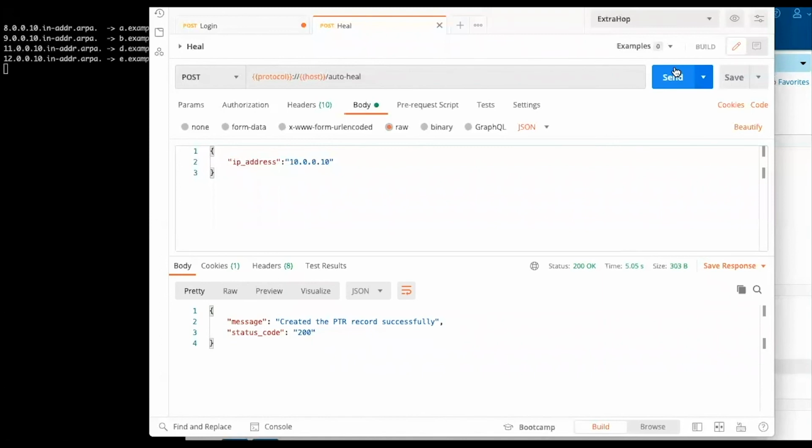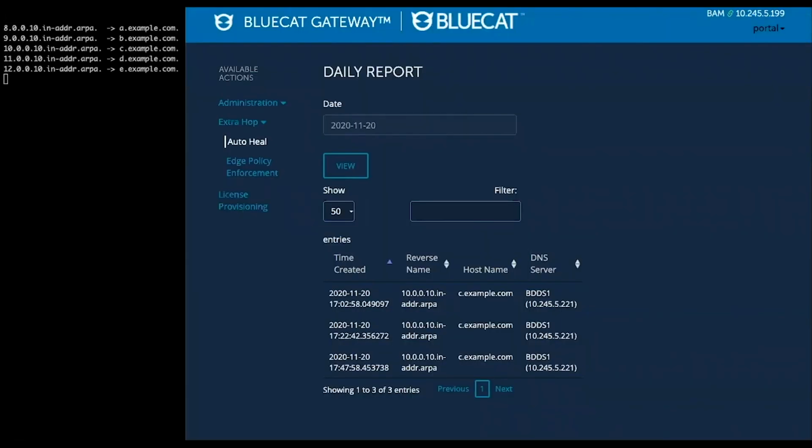You can see here that it successfully created the PTR record, and on the left-hand side, you can see it already is able to find that in DNS again. If I go over to BlueCat Gateway, I can actually see the repair records that have occurred. I'll go ahead and refresh, and you can see the event that just occurred right now.